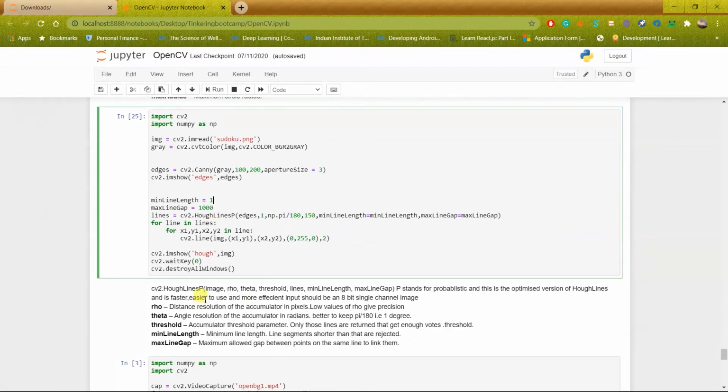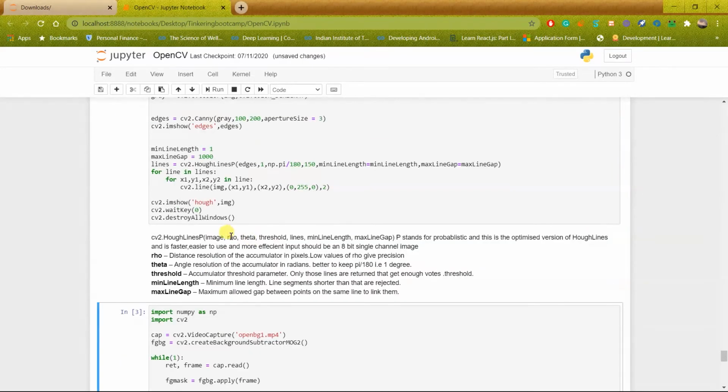The name is quite self-explanatory. I have mentioned the syntax here. First we specify the input image, which should be a single channel image. After that, the parameter it requires is rho. Rho is the distance resolution of the accumulator in pixels. You won't need to understand what the accumulator is and what the distance resolution is; you only need to understand that low values of rho give precision. In my case, I've kept it at 1. You can play with it, increase or decrease it, to see what effect it has.